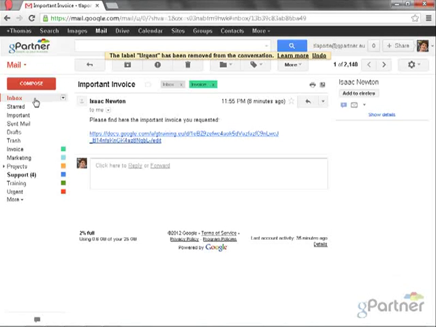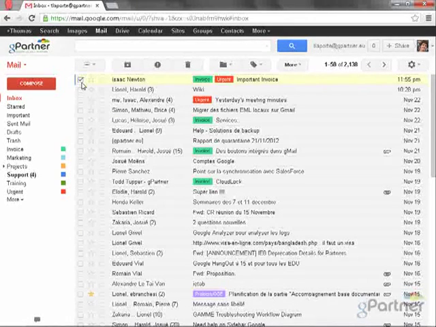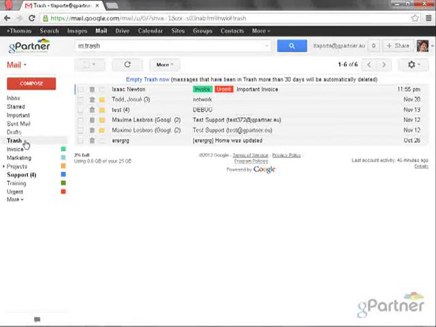We just saw how to apply labels on your messages. If now you want to remove a message from your inbox, you have two solutions. The first one is to send it to the trash. Just select your message and click the delete button to delete the conversation. You will then find it into the trash. Deleted items are kept available for 30 days and are then removed for good. Until then, you can manually restore them.